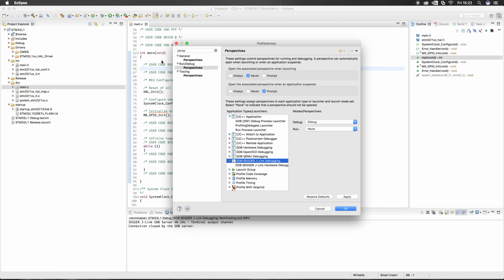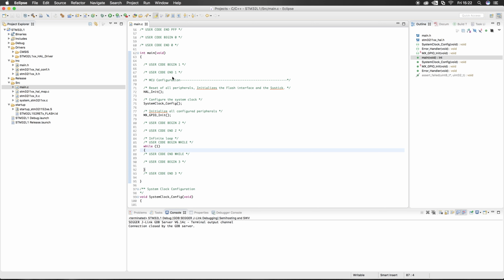What I actually prefer to do, I would like to have just one perspective for writing code and debugging as well. And for me, that's the CodeRed, which I modify slightly as well. So I select both for run and debug, the CodeRed perspective. Let's click apply. Okay. And right now, if I drop down, you can see that the previously run configuration is here, so I can select it.